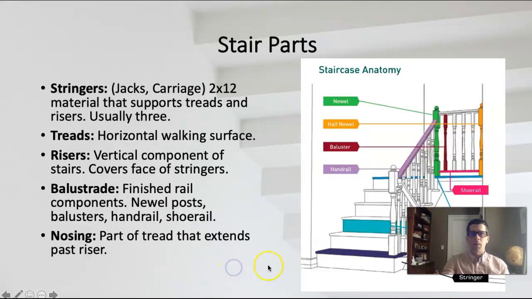Okay, moving on. Let's talk about some of the different parts. If I talk about the stair stringers, it's almost always going to be 2x12 material, and that's the framing of the staircase. We're going to support the treads and the risers with the stringers. There's almost always at least three, sometimes four, sometimes more, depending on how wide your staircase is. Other names for the stringers are jacks, stair jacks, or the stair carriage. All three of those can be used interchangeably: stringers, jacks, carriage.